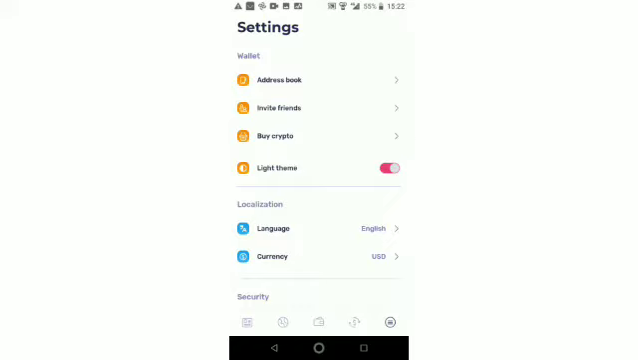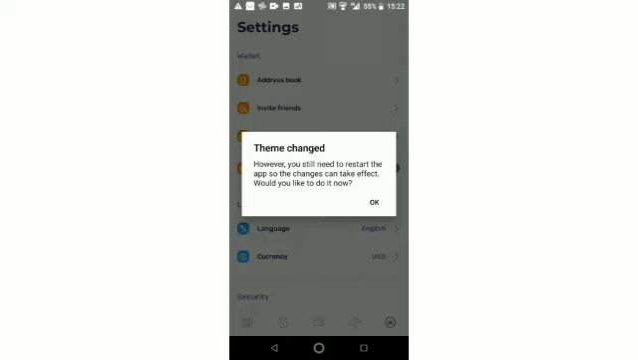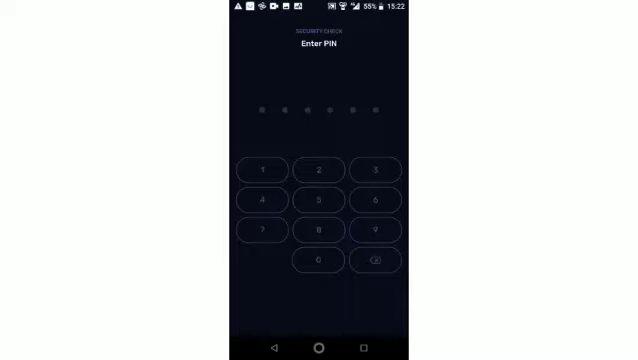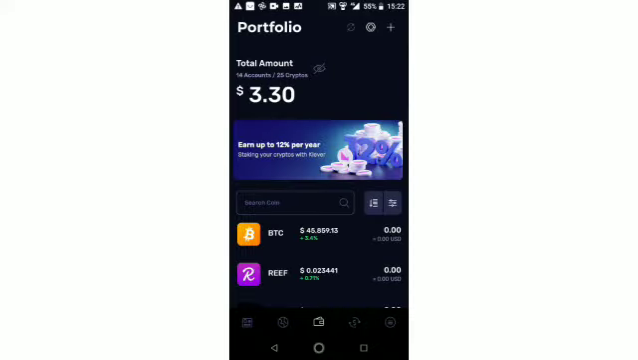You can also change the theme into dark mode. You enable that theme change. However, you will still need to restart the app so the changes can take effect. Would you like to do it now? Yes, I'm going to restart it. It is restarting now. I'm restarting it into dark theme from the light theme, the normal theme. Just wait a few seconds. Yes, here we are. I have to re-enter my password. So we now have the dark theme. It's going to load. Yes, everything is now dark.